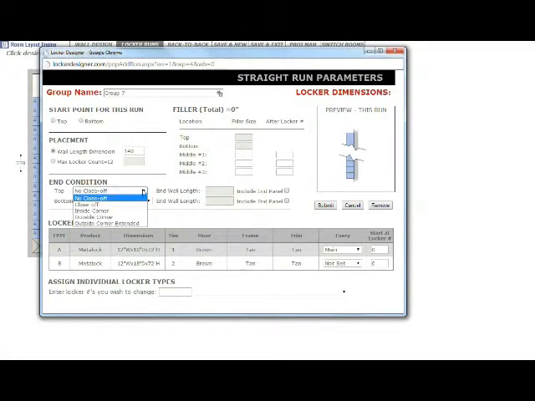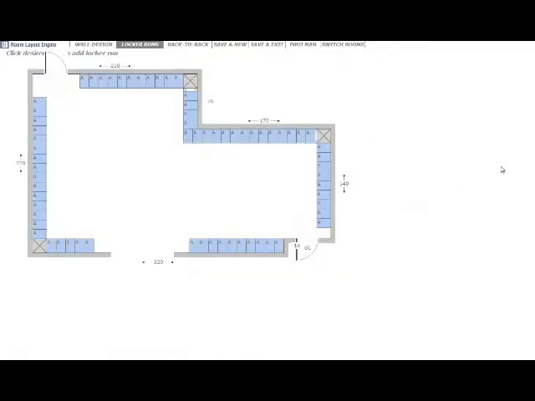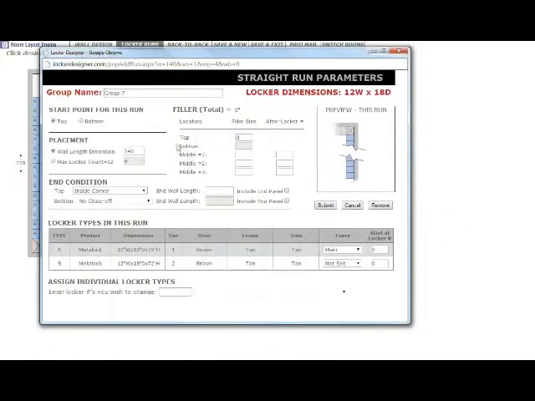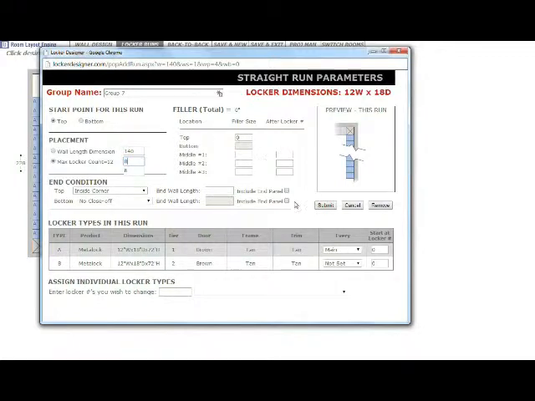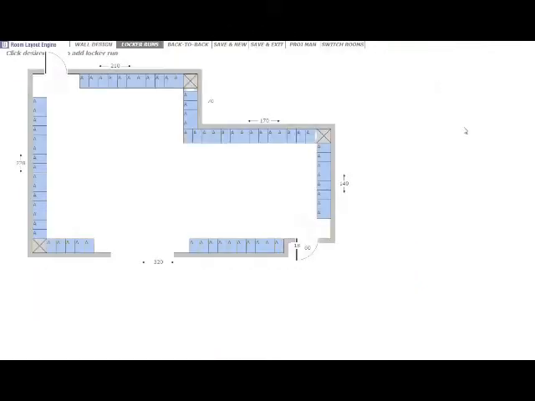And here we'll say at the top there's an inside corner. The bottom is going to remain no close off. And we'll put in 9 lockers in this space. We'll see how that works out. Okay, that may get us a little closer than we want. We can bring that down to 8 and hit submit. Okay, so now we have lockers around the perimeter.